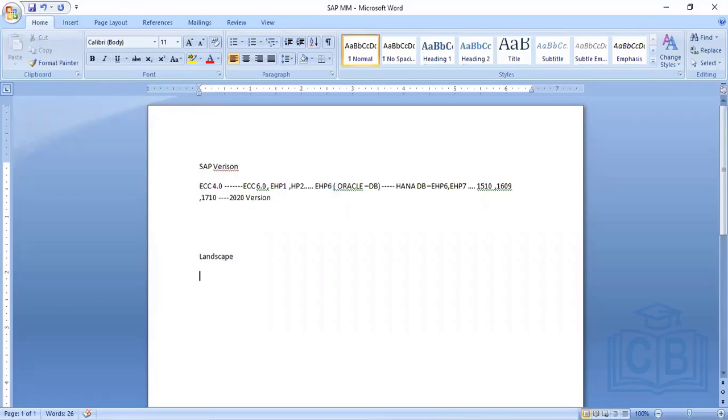So next is the landscape. Generally, how is the system architecture, or how will the system landscape be available in the system? We have the dev server, quality server, and production server. What is meant by the dev server? In the dev server, we have different clients, like client 100.